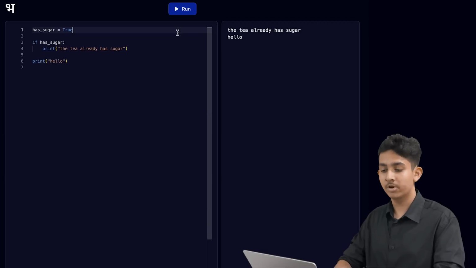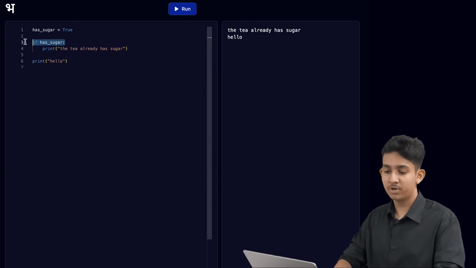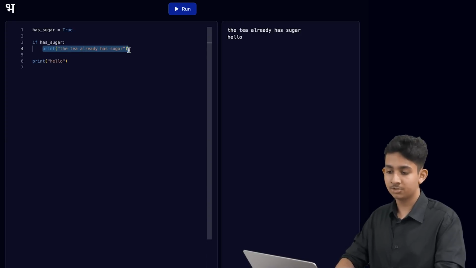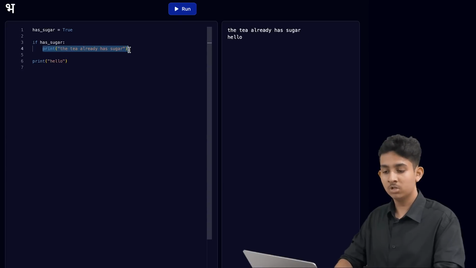Well, let me walk you through it. First, we set our has sugar variable equal to true. This means that our tea already has sugar. Then we check to see if we have sugar, and only if we have sugar, only if this condition is true, then the code inside of our if statement works. So this code will work. And on line number 4, we will print that the tea already has sugar. And again, this will only work because we already have sugar.